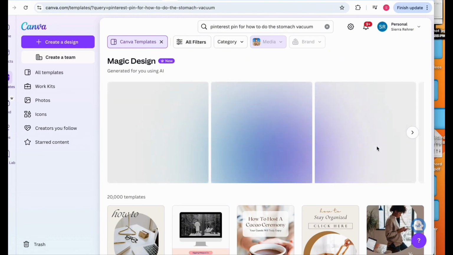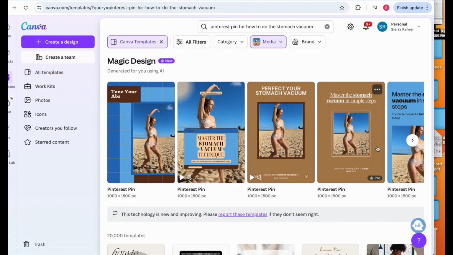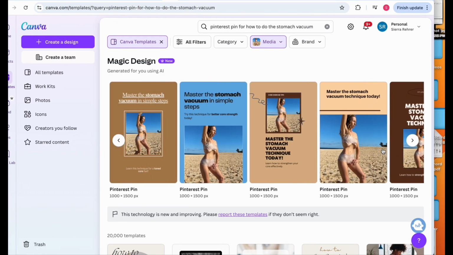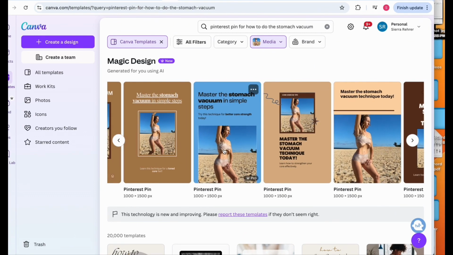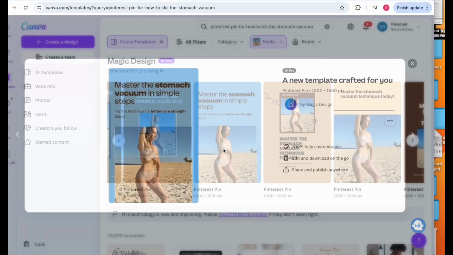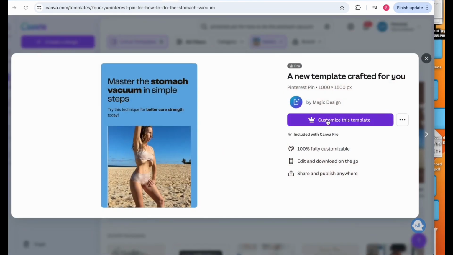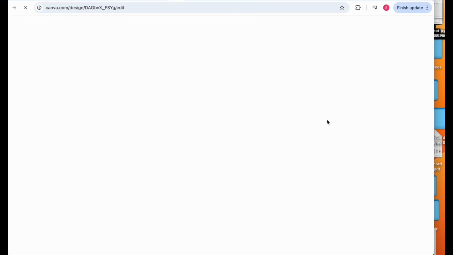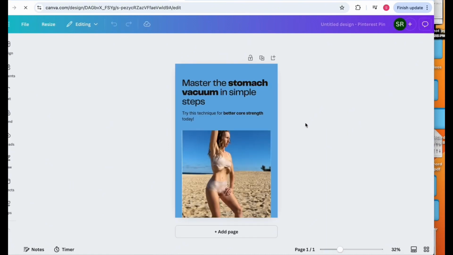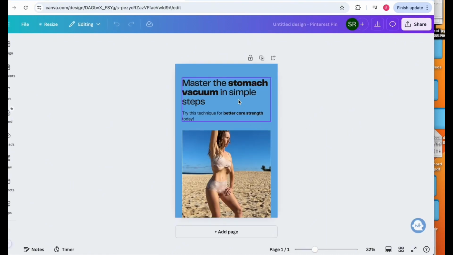And that will generate a few different options for you to choose from. And then you can select the one that you like, and you'll be able to customize it. So you'll be able to change the font, the color, the text, and even the photo if you change your mind on that. You can add a title at the top.